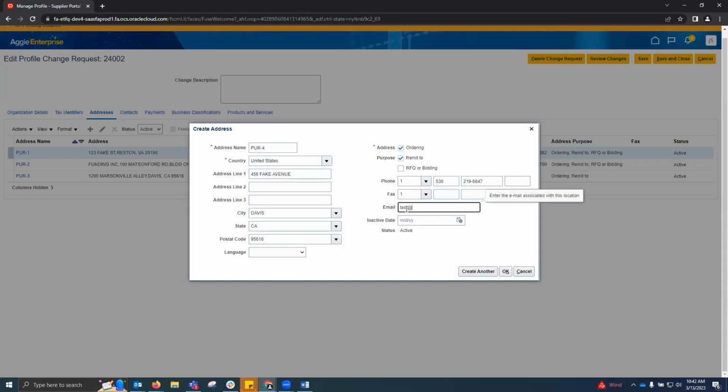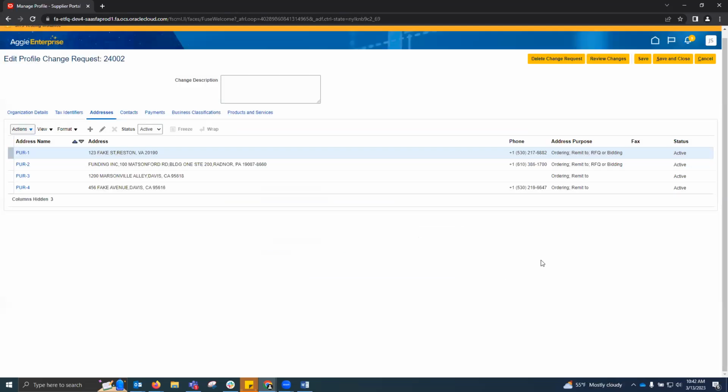Email. And that's it. So go ahead and add my address here. And I'm going to review my changes. I don't think I changed anything else, but it gives you the option just to review what you changed in the record.